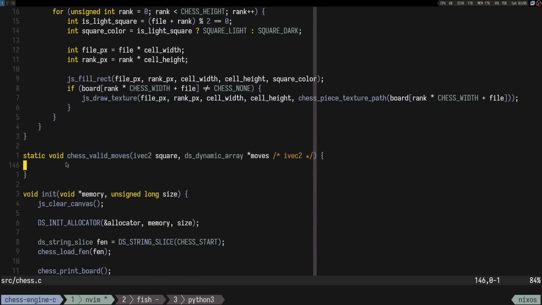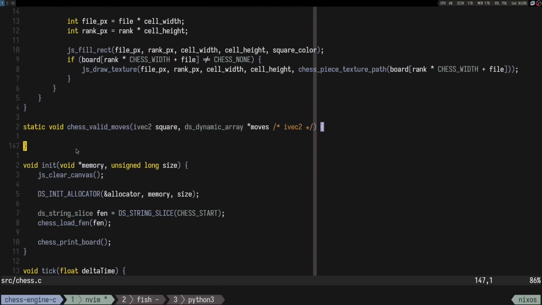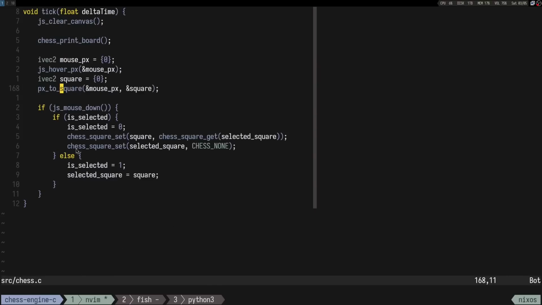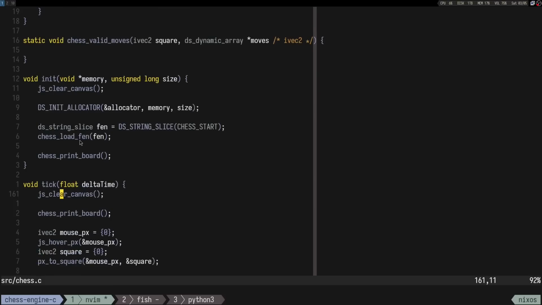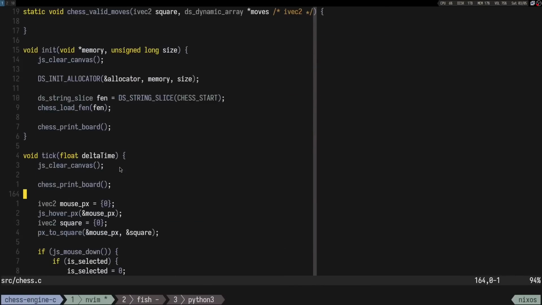Okay, so let's continue where we kind of left off. We have this function chess valid moves that I was thinking to implement, and the idea is that once we click on a piece, I would like to have this function executed and get an output with the valid moves, and then we might want to draw those valid moves. So that would be the goal.